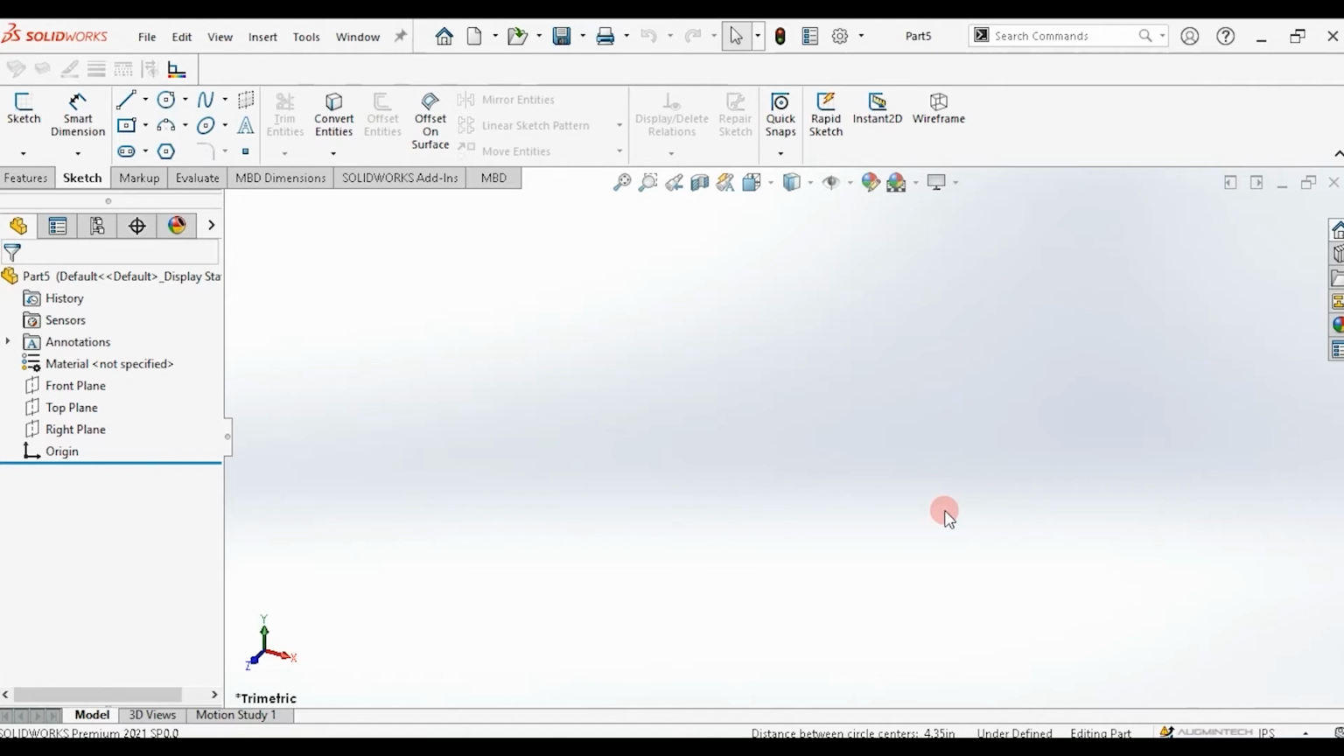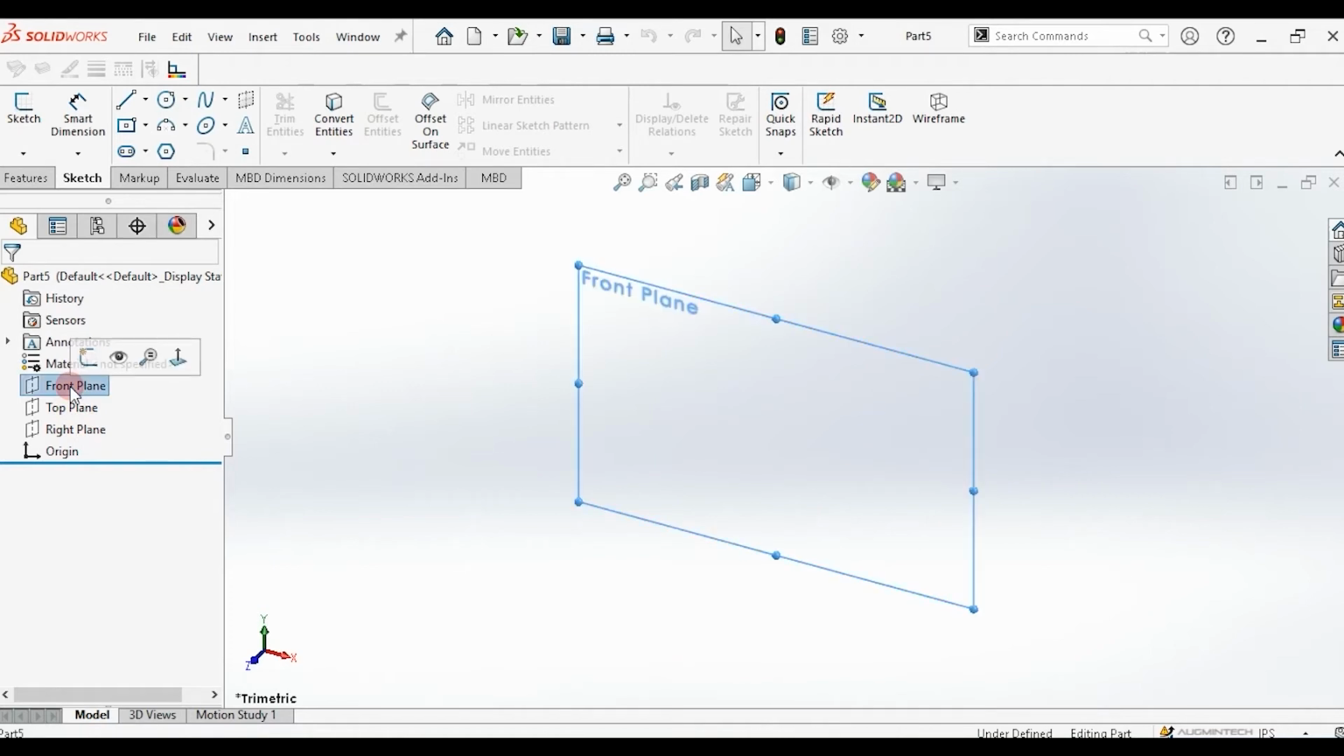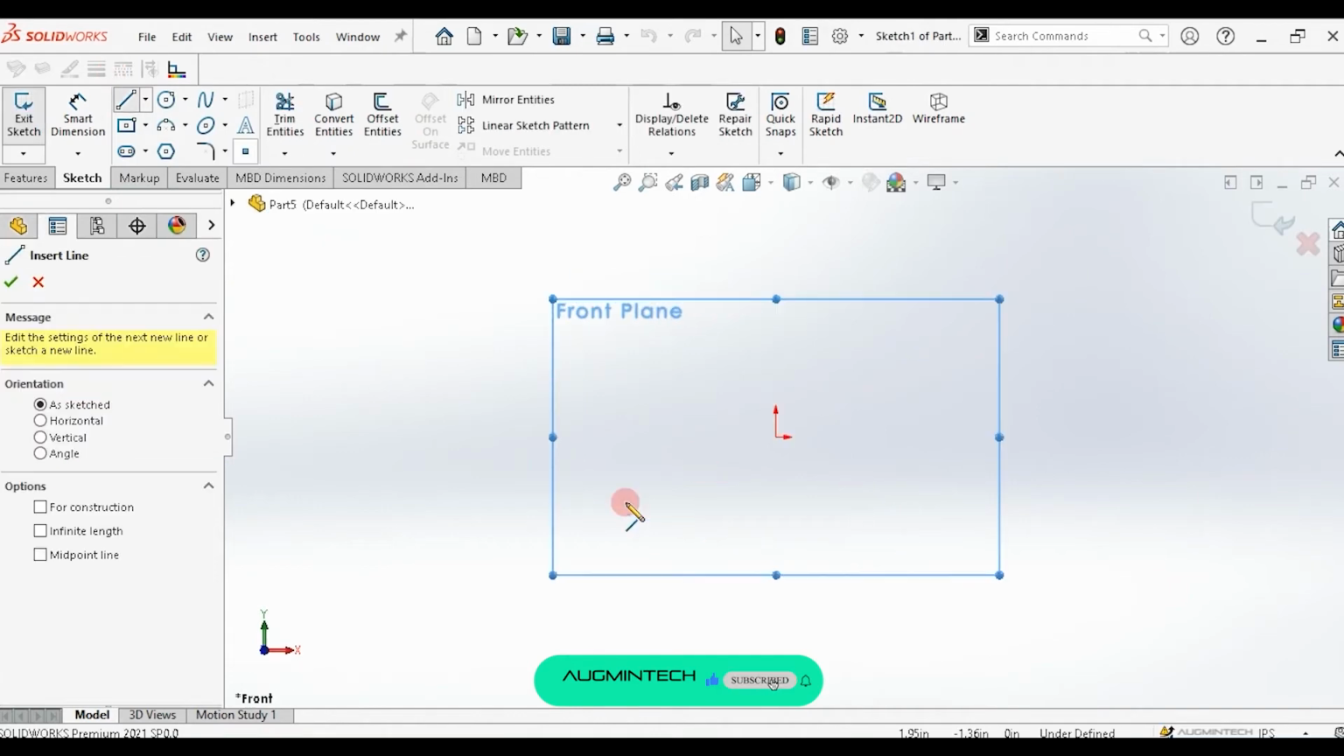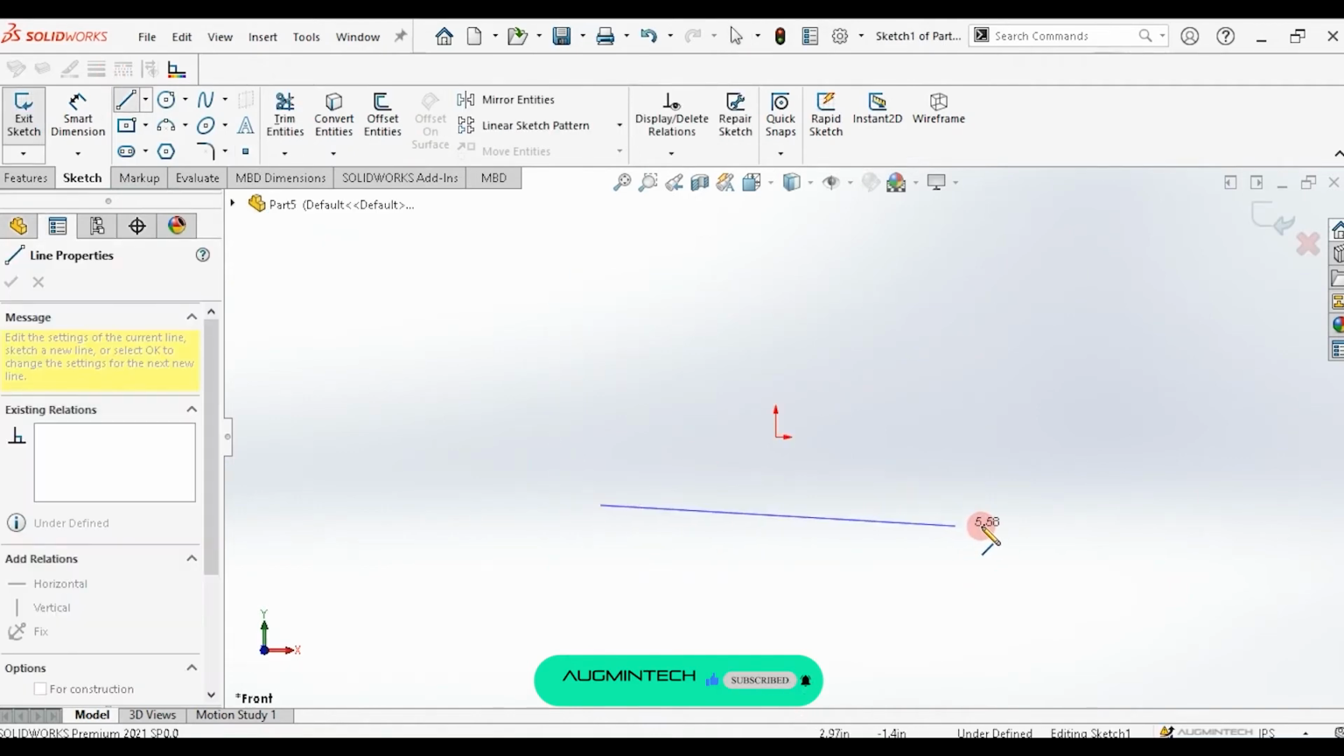So to start with relations, I will select a plane over here. We can select any of the planes, front plane, top plane, right plane. I will select front plane. You can select any of the planes as per your requirement. After selecting the plane, I will draw some random lines to check some relations. So I will select line in the sketch command. I will draw some lines here, some random lines.